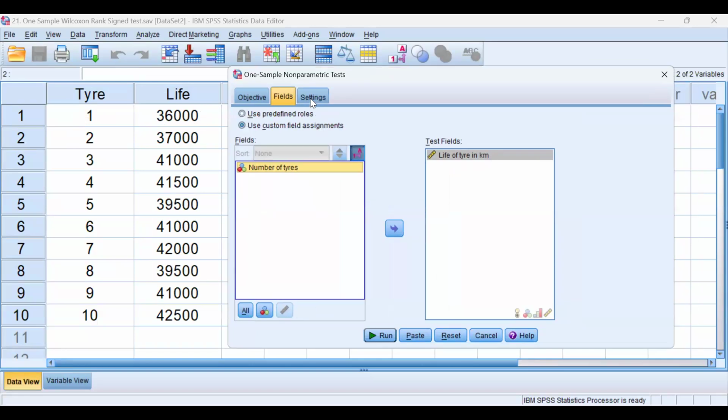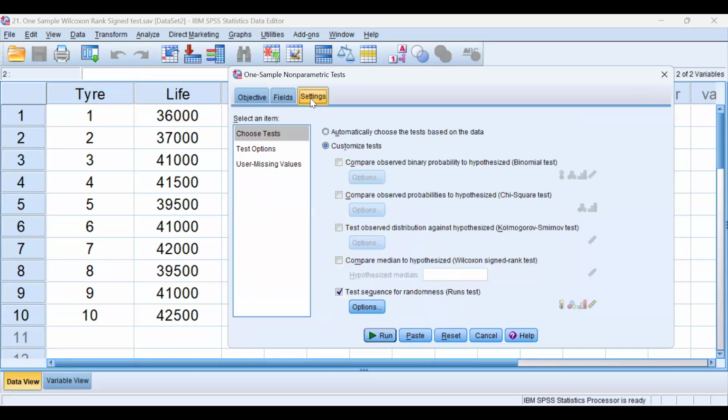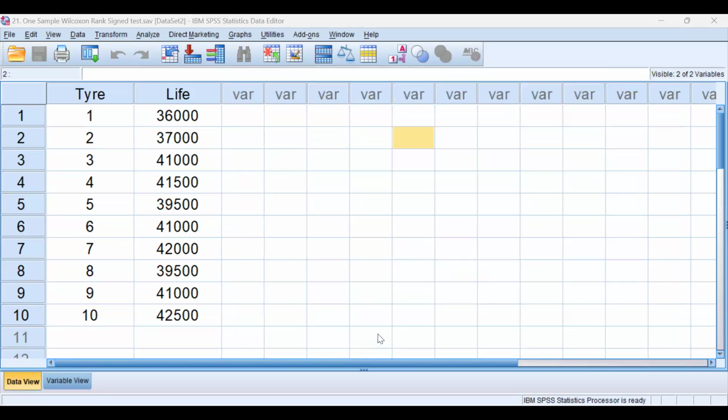Then go to settings. In settings, choose custom test, tick compare median to hypothesized, Wilcoxon signed rank test, and write the value here. The company is claiming the tire will run 40,000 kilometers, so I am writing 40,000 here. Then run. After the run, we can see the table.